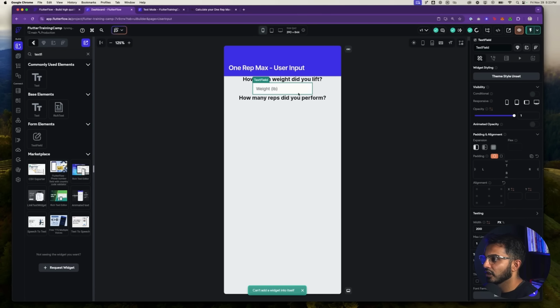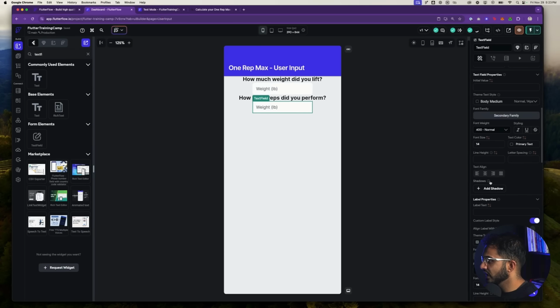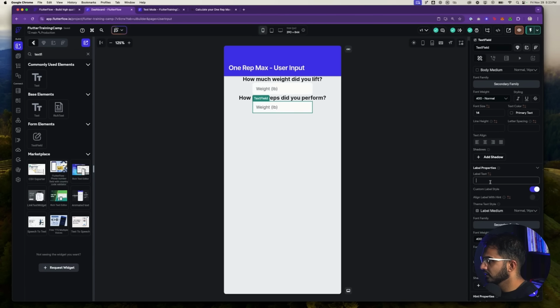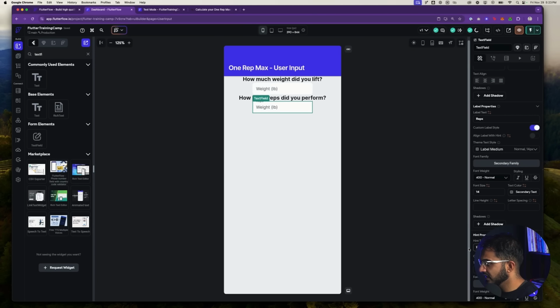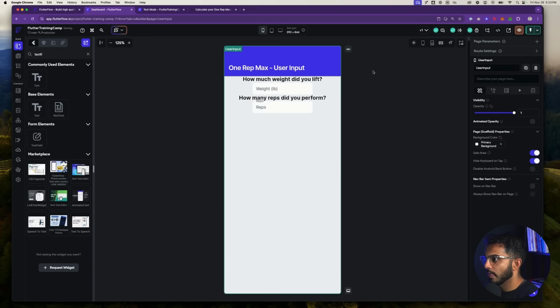Okay. And I'll copy this text field, duplicate it, and bring it under. I'll click on this text field and change the label to say reps. I think I missed the hint text. I'll say reps. Gorgeous.